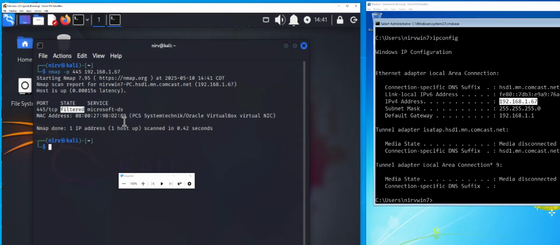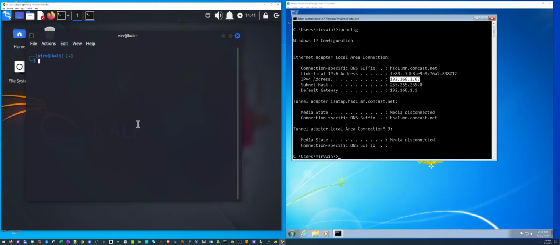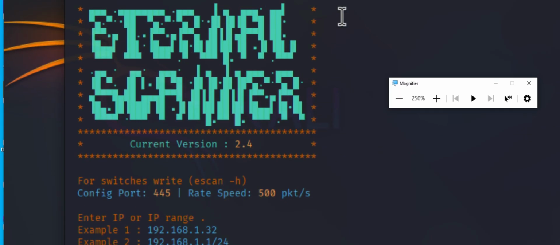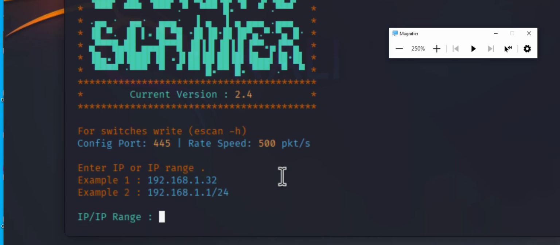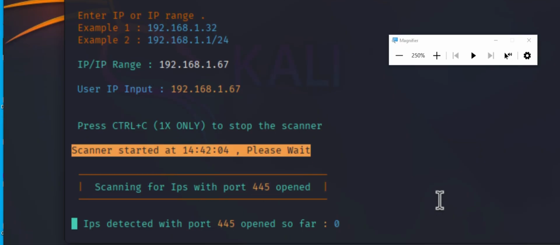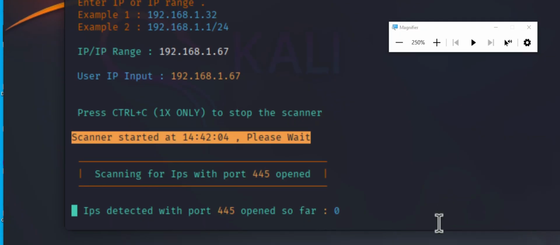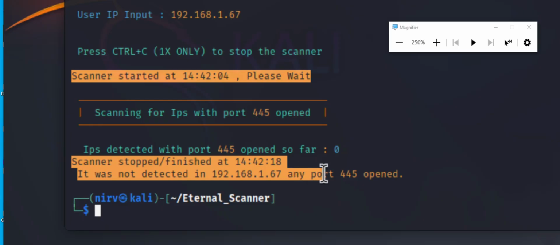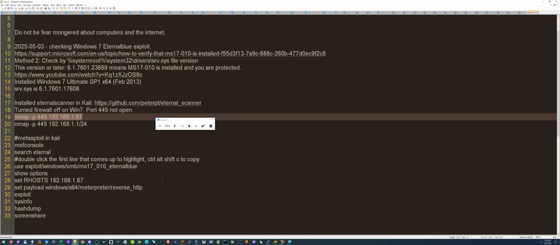Okay, well, let's use another program on Linux here called EternalBlue Scanner, I believe it's called. So we're going to cd home nerve eternal scanner, and we're going to sudo escan. Okay, let's zoom in on this. So we're going to do a port scanner. There's a little graphic that says Eternal Scanner, version 2.4. We're going to type in 192.168.1.67. And it's going to see if the IP is vulnerable, if it can get hacked with EternalBlue. Well, it says IPs detected with port 445 open so far, zero. Okay. And let's see what the results are. It says it was not detected in 192.168.1.67.